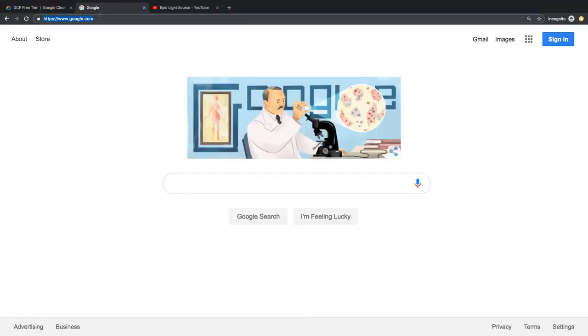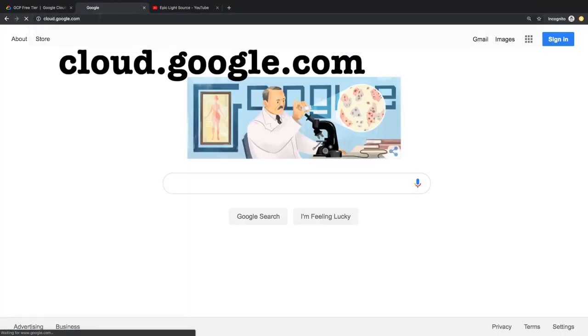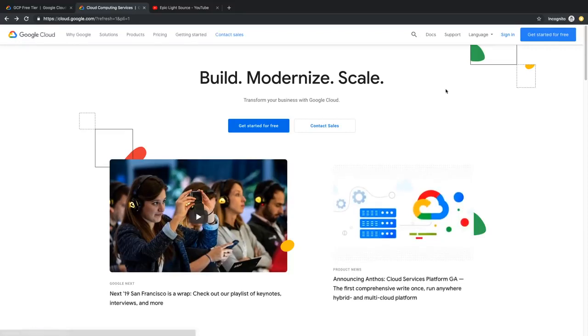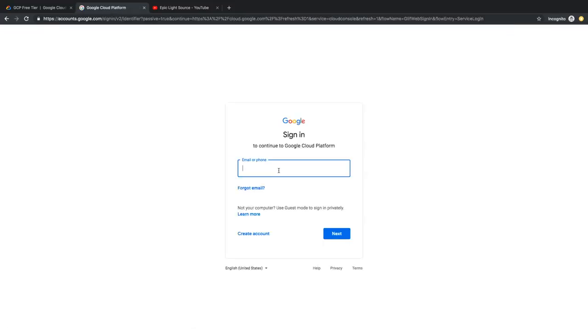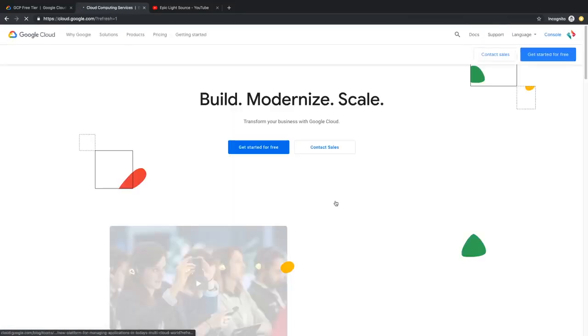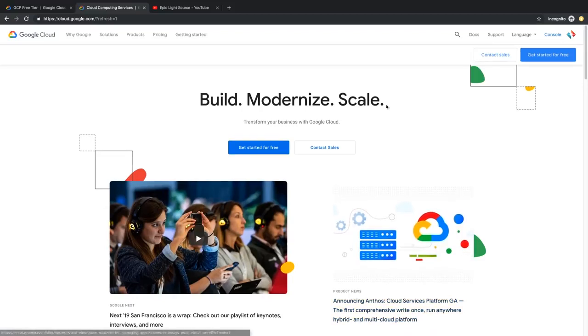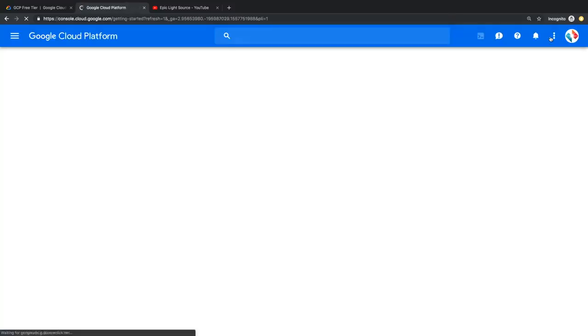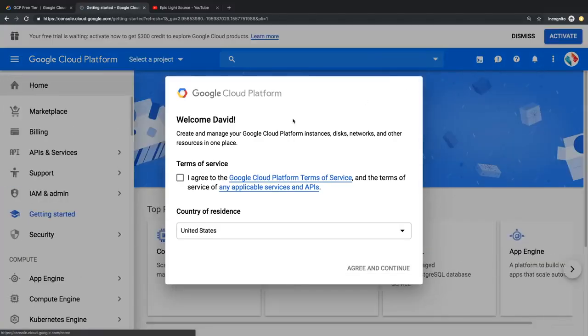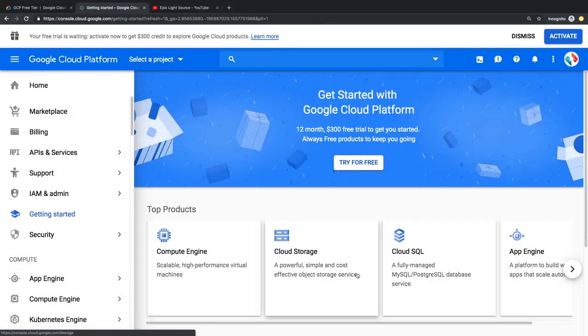Let's go ahead and go to cloud.google.com. Once we're on here, go ahead and click on Sign In and log in with your Gmail account. After signing in, you're going to end up at the Google Cloud homepage. Go ahead and click on Console on the upper right hand corner. This is our Google Cloud Platform. I'm going to agree to the terms of service and continue.